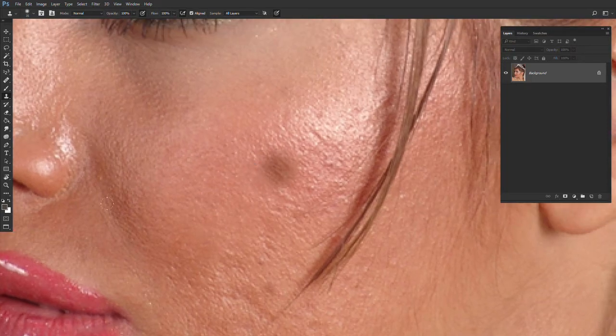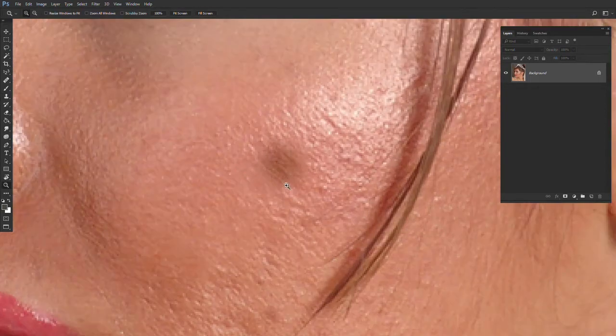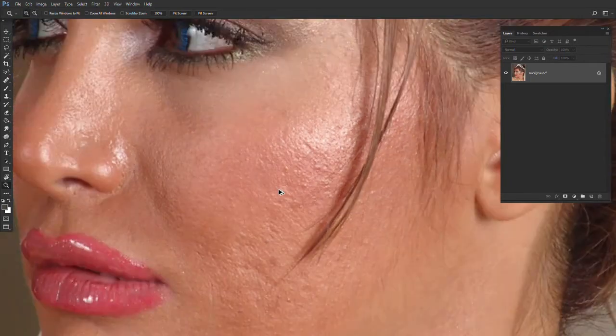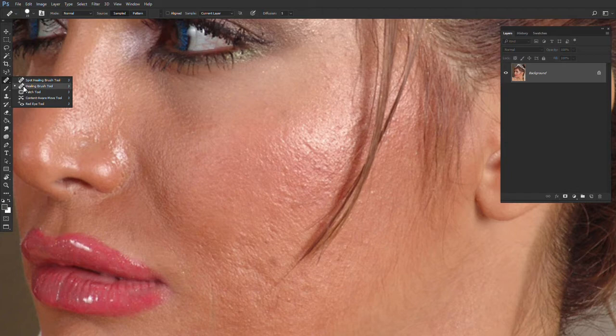Why? Because I chose the wrong spot as my source. The source of my clone is so dark, and I put it in a bright area. So as you can see, the result is not good. So we have another tool. It's the healing brush tool, letter J as a shortcut.